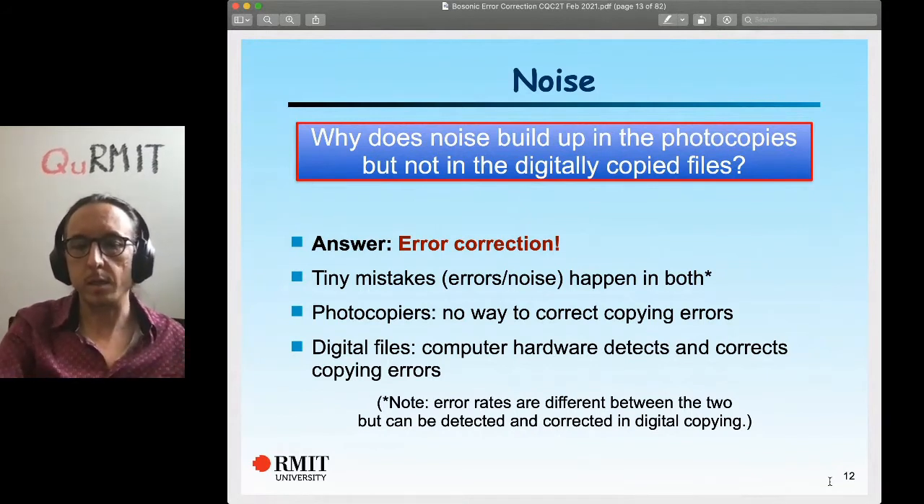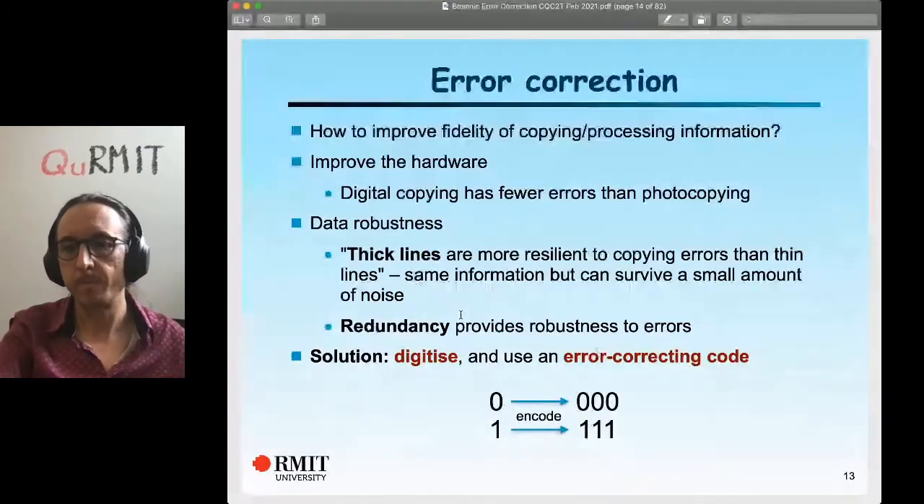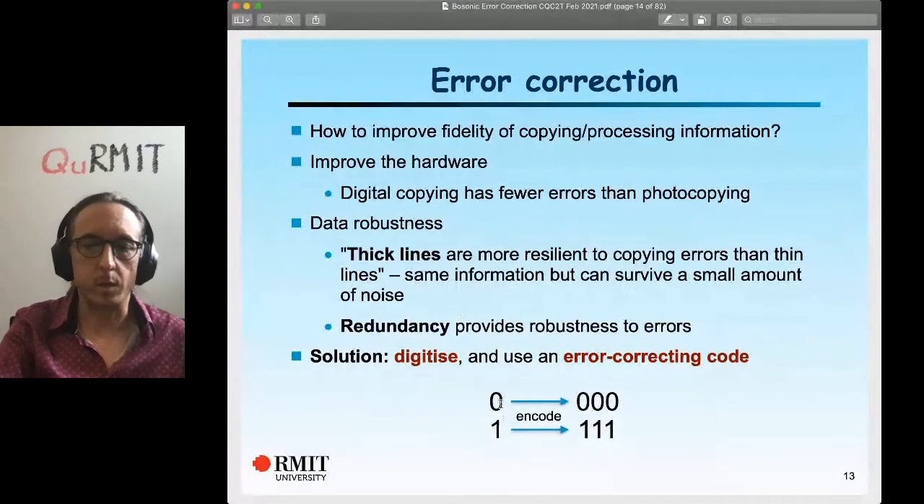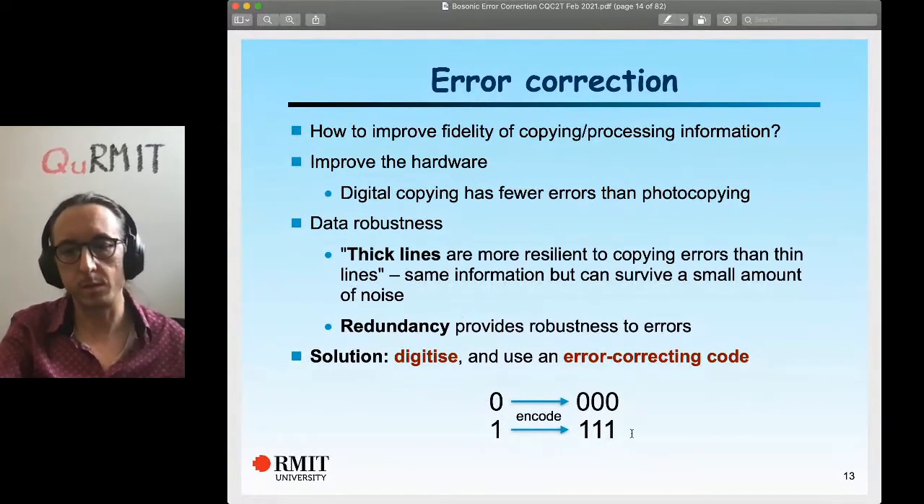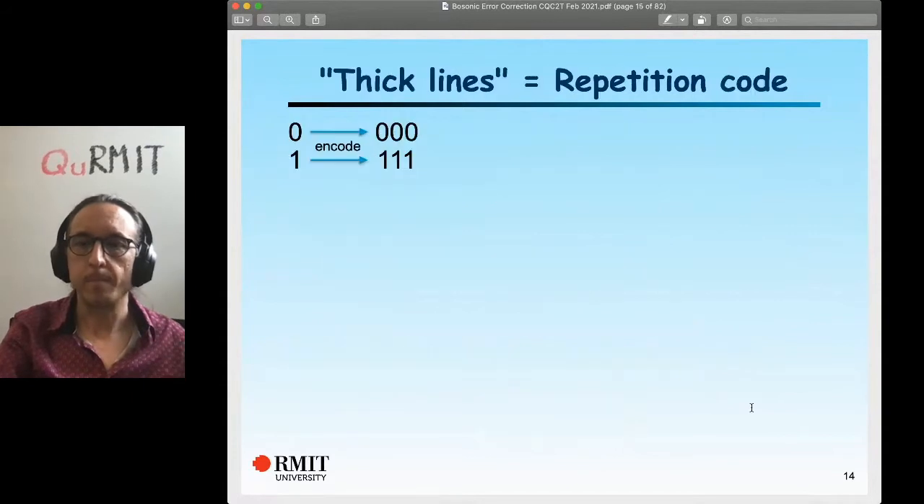So in a simple case, we want to digitize our information, and then we want to use an error correcting code. That's the technical term for essentially what's going on here with this thick lines idea. So one simple type of code to illustrate is a repetition code. For every 0 that you want to send in your digital message, you send 3 zeros, and for every 1 you want to send, you send 3 ones.